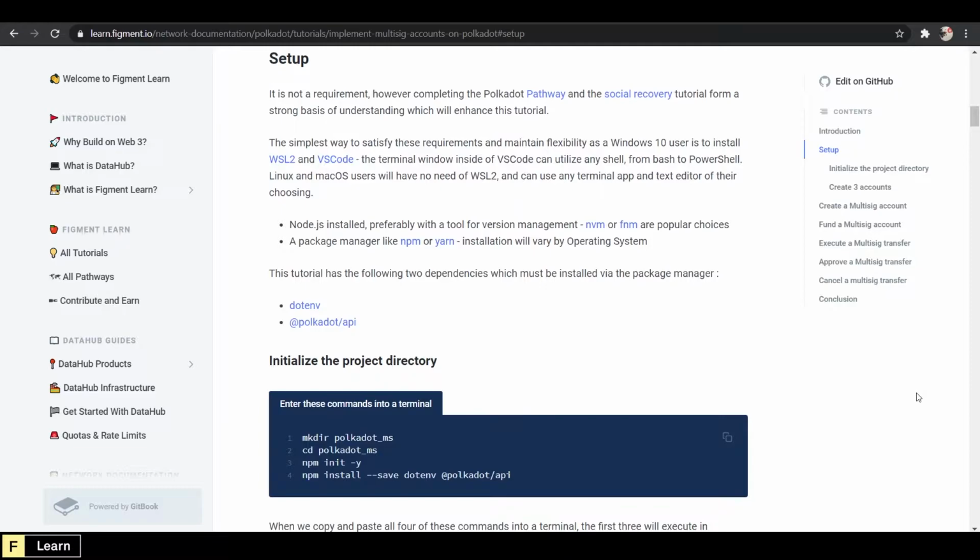Setup. It is not a requirement. However, completing the Polkadot pathway and the social recovery tutorial form a strong basis of understanding which will enhance this tutorial. The simplest way to satisfy these requirements and maintain flexibility as a Windows 10 user is to install WSL2 and VS Code. The terminal window inside of VS Code can utilize any shell, from Bash to PowerShell.